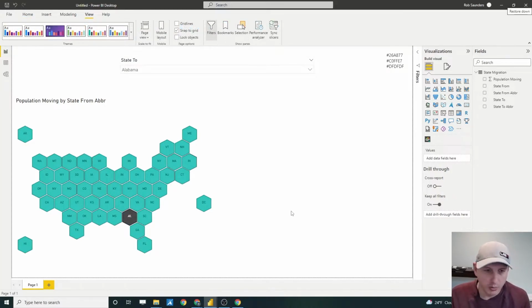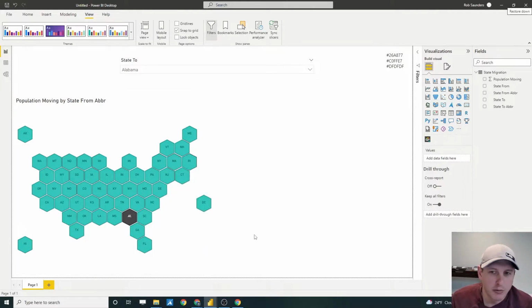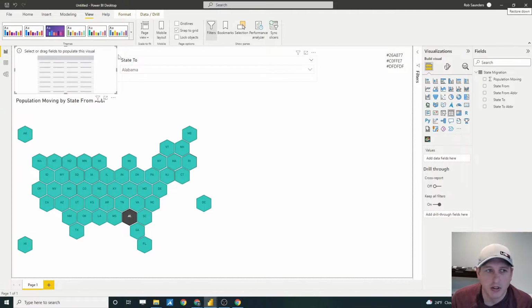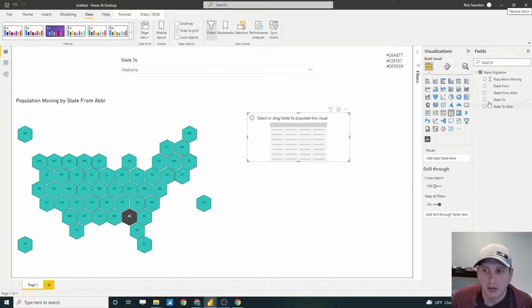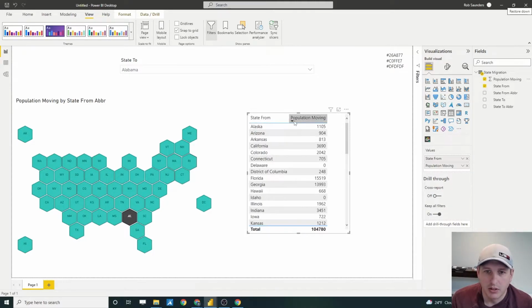All right, now the next important thing that we do is we segment out these states by some form of condition that allows us to evaluate whether they're the top 5, whether they're in the 5 to 10 range, or whether they're below the rank of 10 in terms of population moving. So for just the time being, let's go ahead and start a new table. Let's grab our state from. Let's grab population moving and sort that. And let's look at what we have here.